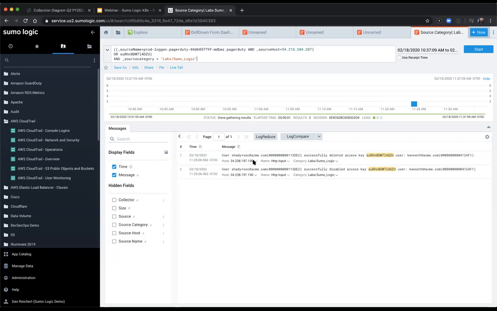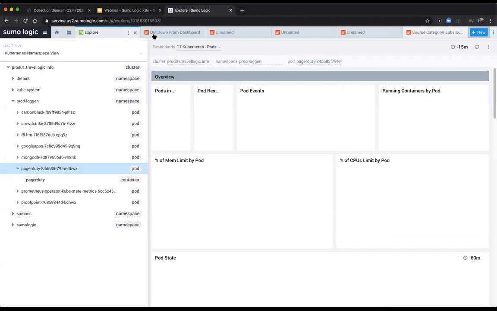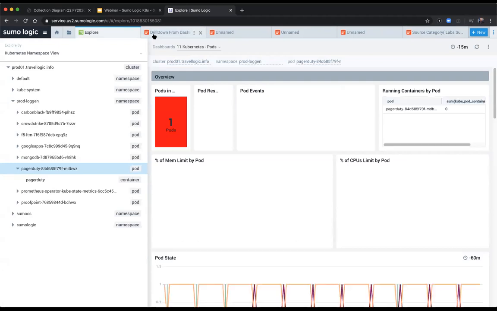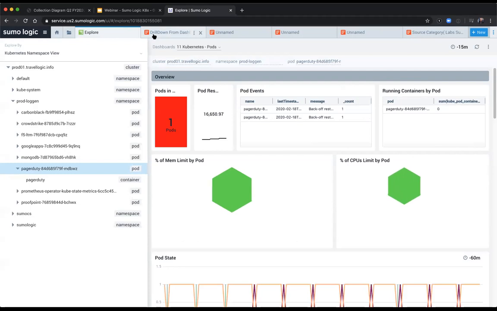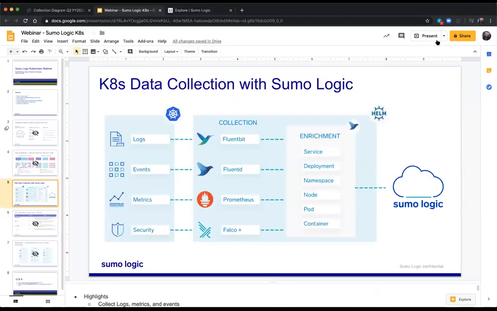And at that point, we just need to come in here and recreate an access key, and that should get everything all back up and running. So in that point, once it's fixed, we'll be able to come back into our Explorer, and within a few minutes, we should see our PagerDuty pod coming back up and being nice and healthy again. So I'm going to go ahead and wrap this up now.